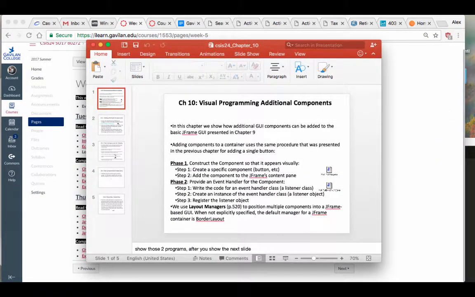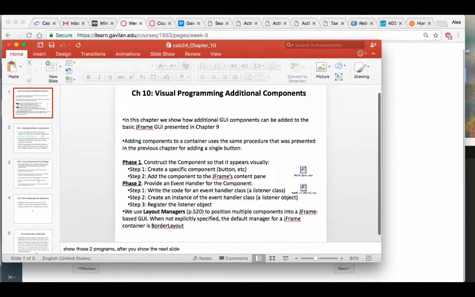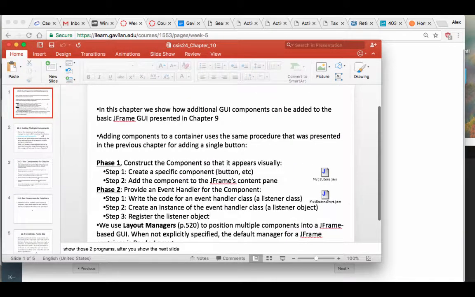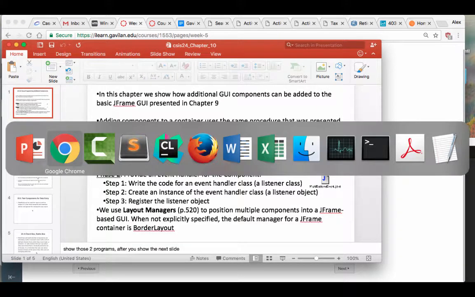Okay, so let's zoom in on this thing. Again, the two steps for creating a GUI: first you make all the visual components, make sure it works, make sure it looks the way you want it to, and then step 2 is to associate events with the different visuals that we created. Okay, and I have a bunch of programs in there. Let's have a look at the first one.